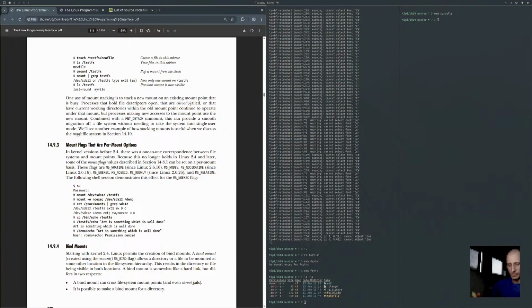Bind mounts. Starting with kernel 2.4, Linux permits the creation of bind mounts. A bind mount, created using the mount MS_BIND flag, allows a directory or a file to be mounted at some other location in the file system hierarchy.